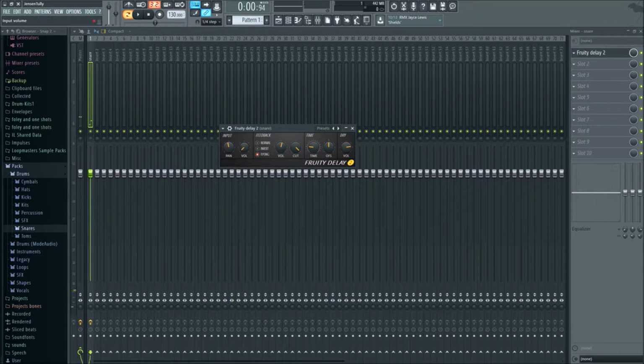So again, this one is how loud the delay is, and this one is how long. In a sense, that's not what they actually mean. It's the feedback volume, but that's the simplest way I can put it.